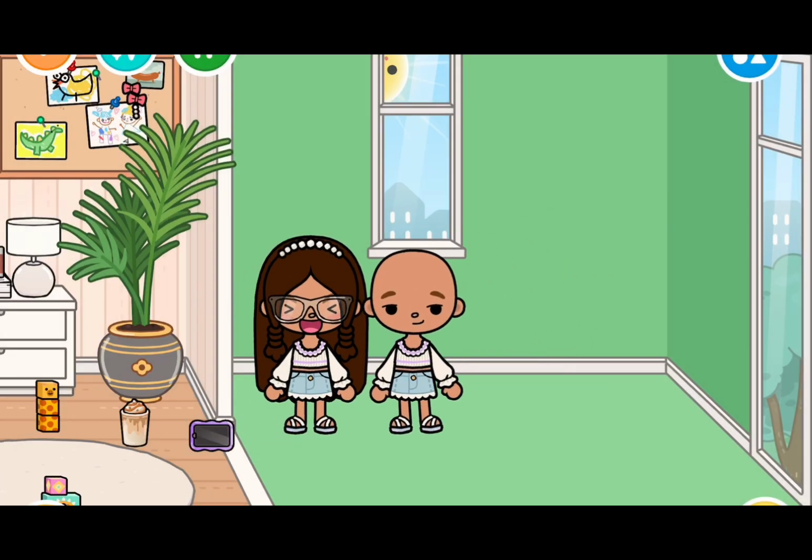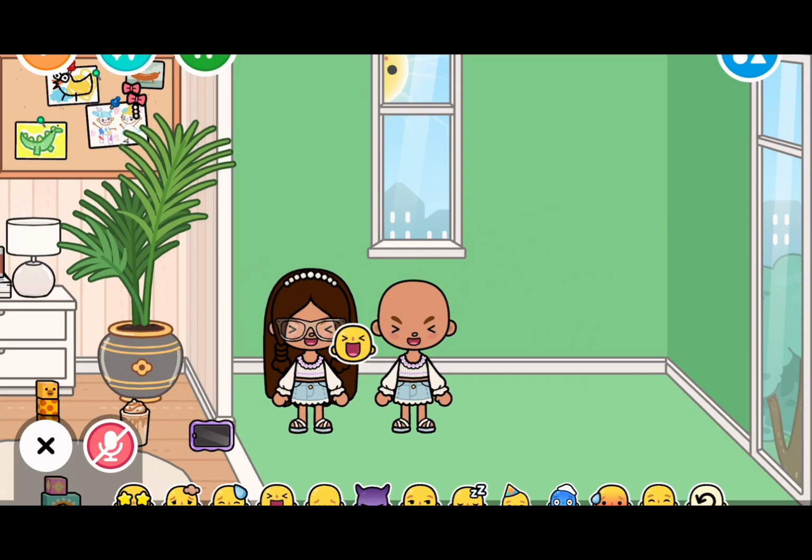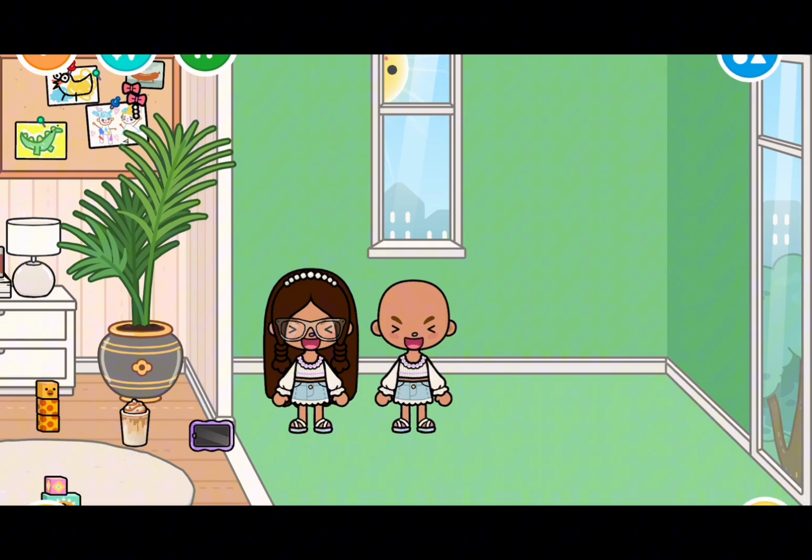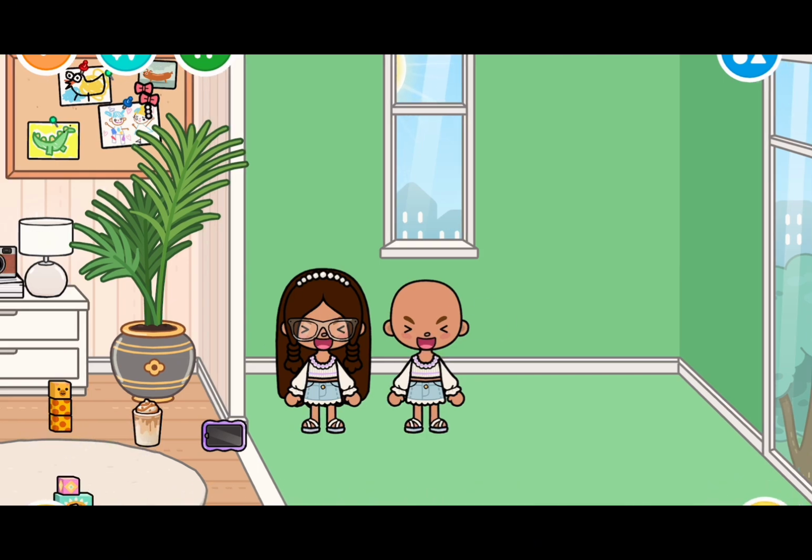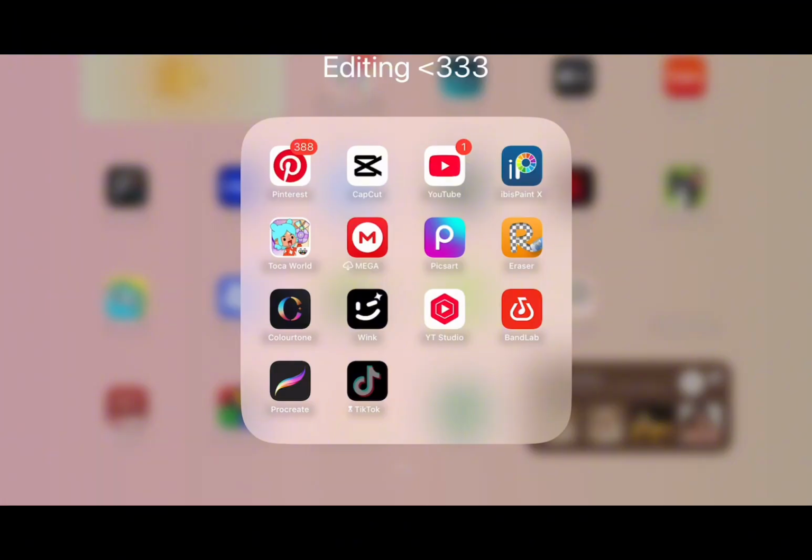So now that we have our two characters done like baddies, there are two options. We have Procreate and IBIS Paint. I'm going to do both of them so you guys can see. I also have this eraser app, but it is not free.